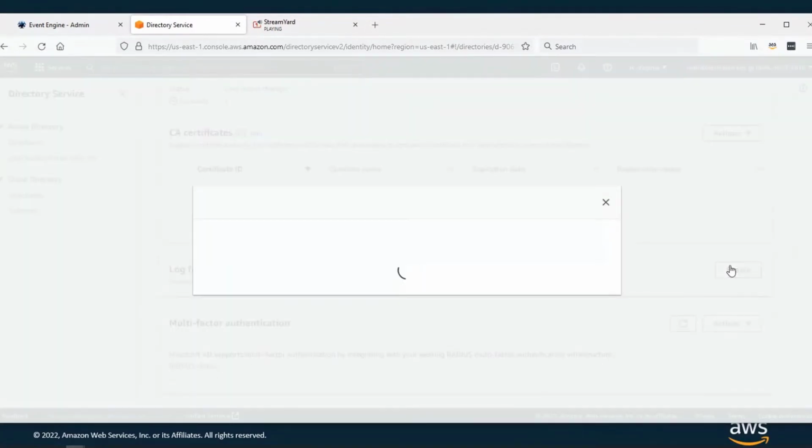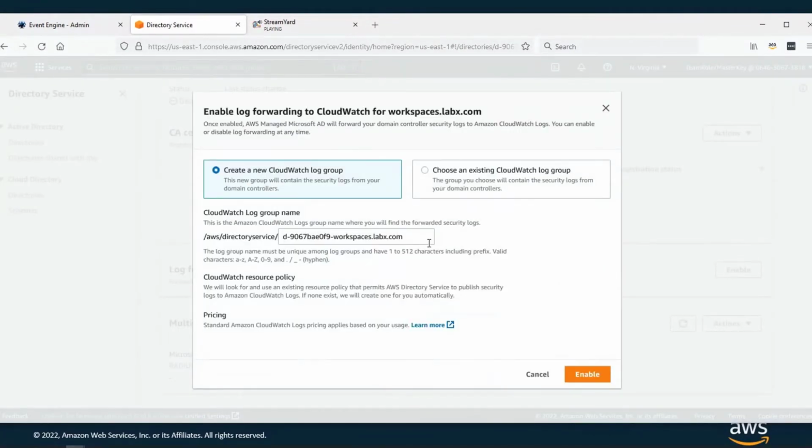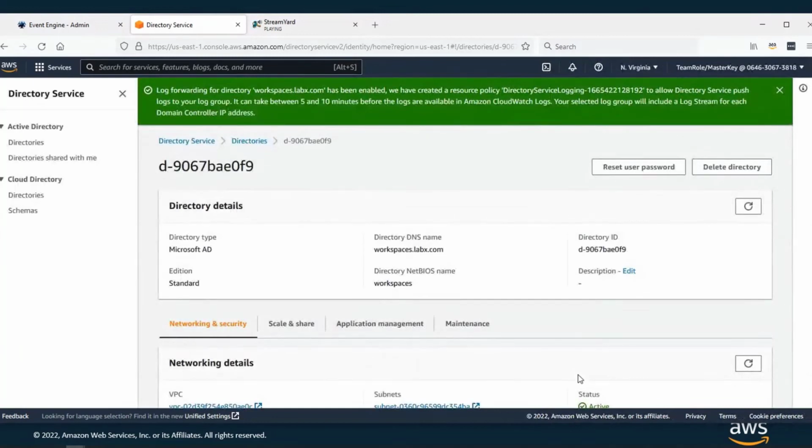I will enable log forwarding here. And what I'm doing here is I'm creating a new CloudWatch logs group that's then going to take the logs from the domain controllers and forward them to this CloudWatch logs group. This is useful for auditing and security purposes. I'll click on enable here. And that will take somewhere between 5 and 10 minutes for those logs to be available in CloudWatch logs.